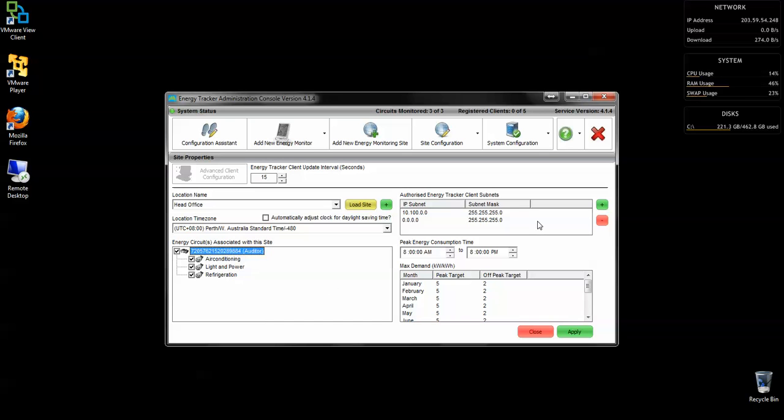Okay, now a key concept of EnergyTracker is these client subnets. Now, unless you're a little bit familiar with networking and you're only installing this on a single network like a home or a small business, then you don't need to worry about what this means. But if you're installing this into a larger organisation where computers are spread out all over multiple sites, then this will become important, but I won't cover it off here because it's a more advanced topic. So we'll leave that for now.